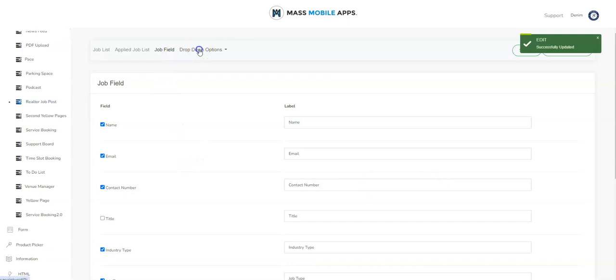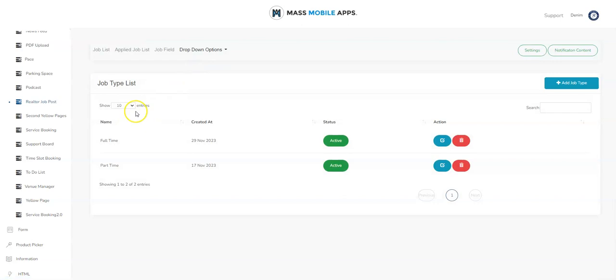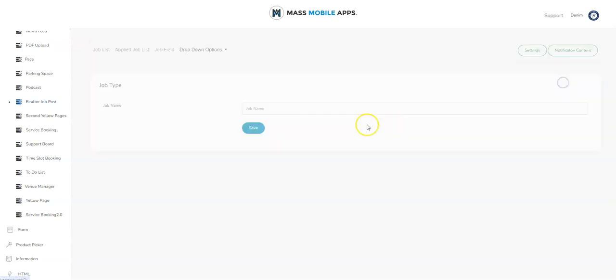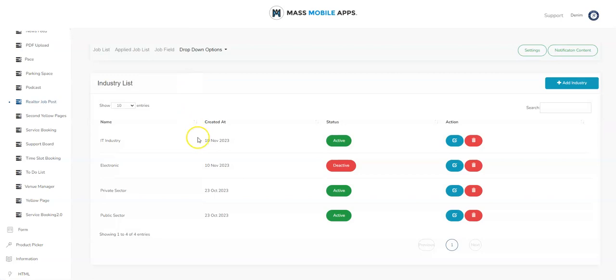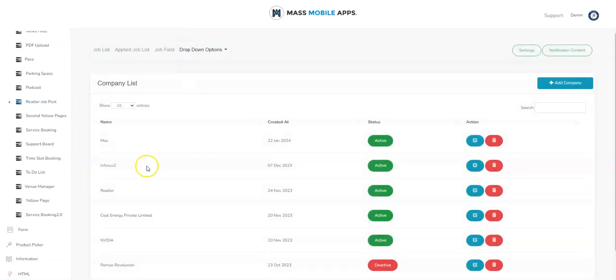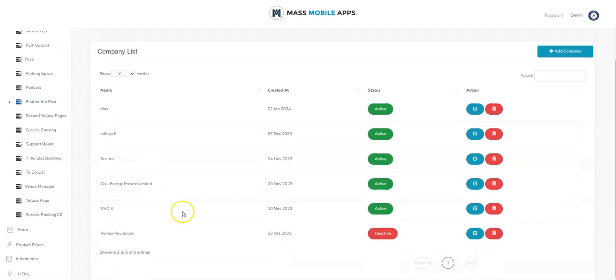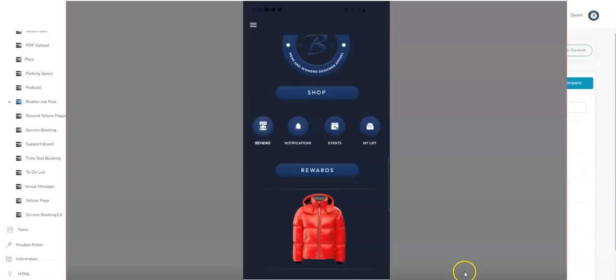And then we've got job types. You can have full-time, part-time, weekly, monthly, whatever. You can create some. Just click the add button, type in a name, and away you go. The same deal with industry types. You can have different industries, and you can have different companies. So this can be done on the fly also when you're applying for the job.